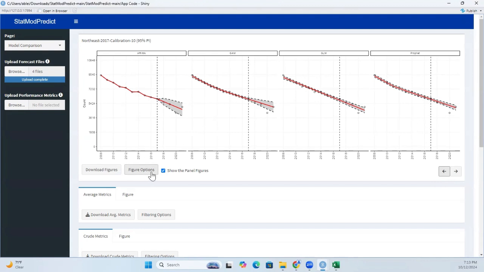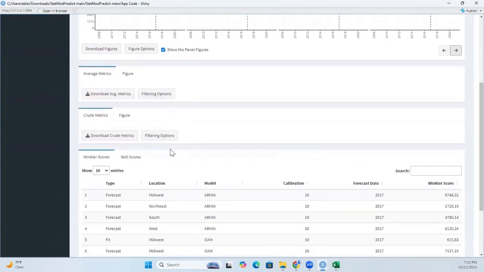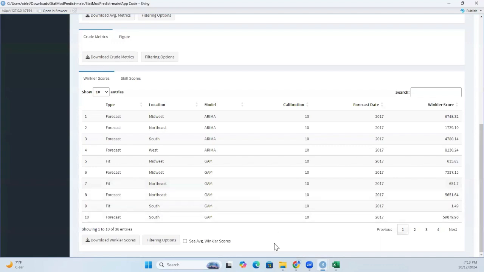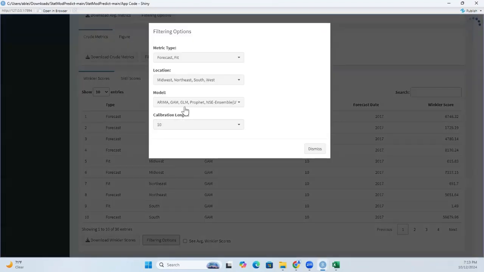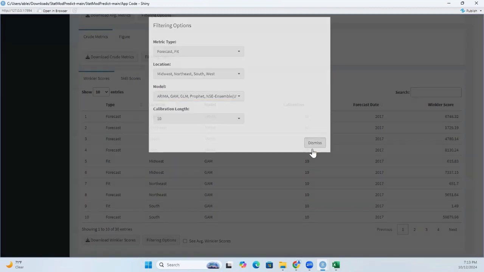We also have figure options, so we can customize all of our figures and then download them as well. And then down here, we get our Winkler scores as before, and it's the exact same as the model metrics page, but now you can see it also includes the sub-epidemic options as well, which are those outside models we read in.